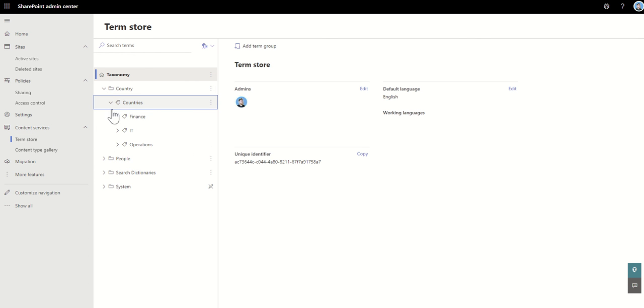So for example, under countries, we might have different departments. Then under, say for example, IT, we might have different labels which sit underneath here. But it just means that you've got a categorized way of tagging things in a very granular way.